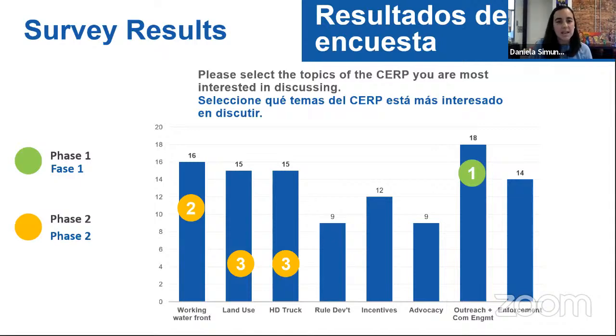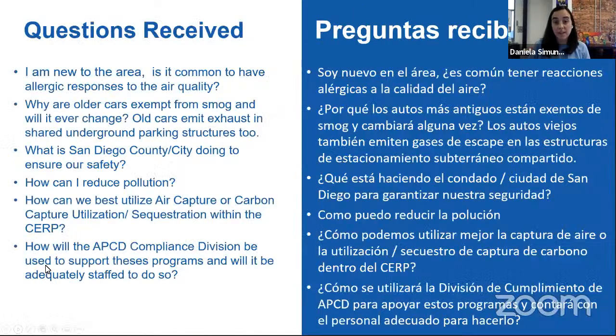So if you go to the next slide, though, first, before we open up for facilitated discussion, we also wanted to flag that we had some questions that folks submitted when they registered. These questions range from people who are new to the area and maybe wondering if the allergic responses they're having are related to the air quality.